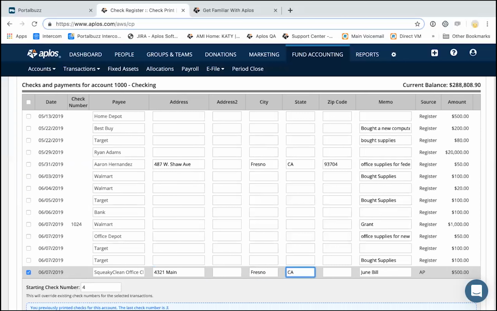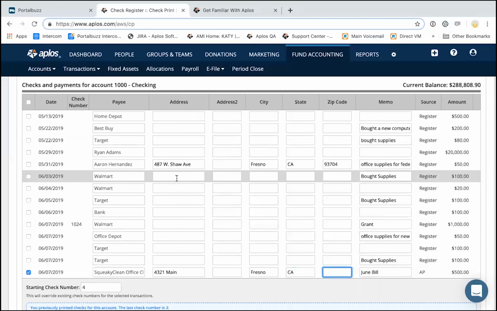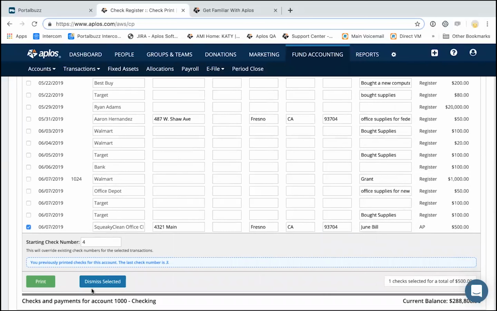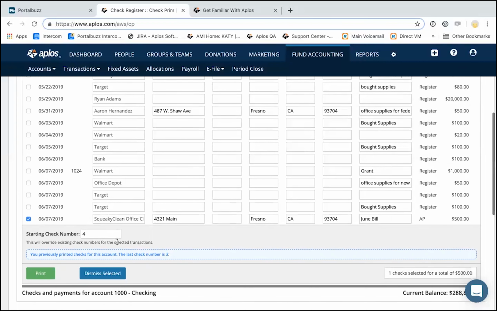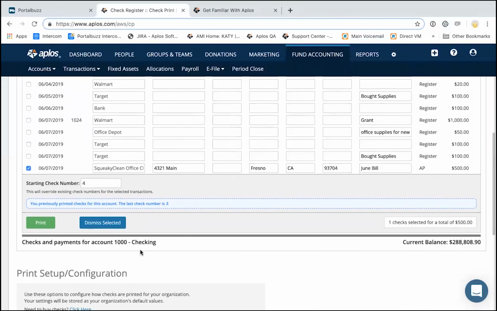Fresno. If you have this information saved in the contact for the vendor, this will already be filled out, just like it is for Aaron above here, but otherwise you can input that there. The starting check number is going to auto-populate based on the last check that was printed. The highest check number that was printed is 3. So this check is going to be check number 4, which typically you're not going to have a single digit check number, but in this case, we'll just leave it as is.